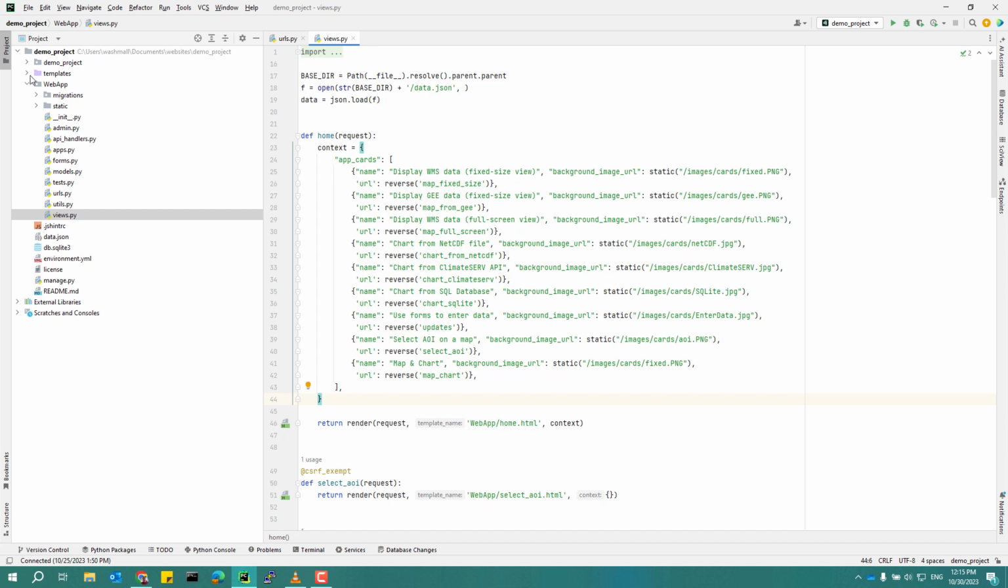In this example, we demonstrate the use of the static and reverse functions. Both of these functions are getting the full URL and adding them to the dictionary. As a side note, in most cases, items like these app cards would be stored in the database rather than hard-coded.